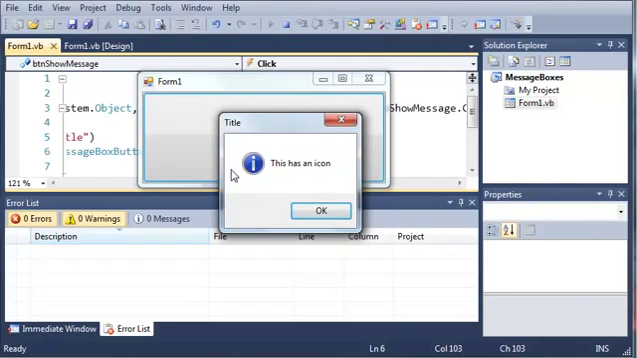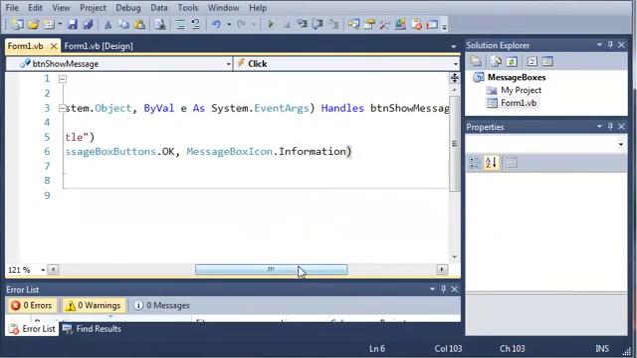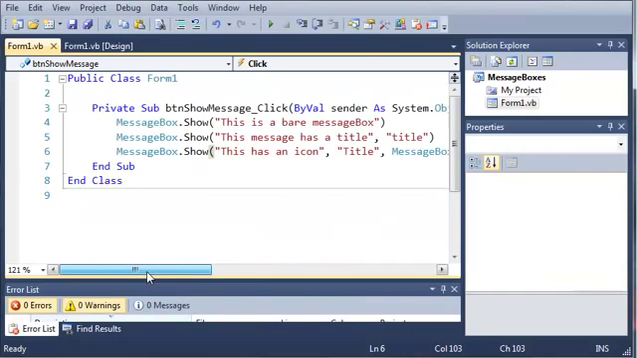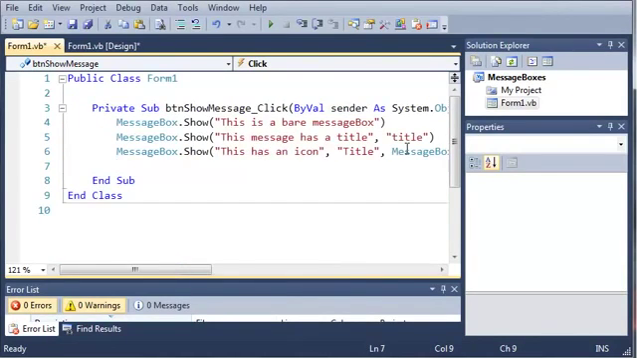And you probably didn't hear it, but coming from my speakers there was the Windows default information sound. Now if you set it to error, you're going to get the error sound. If you set it to warning, you're going to get the warning sound. Now I'll just click OK there, and we'll go ahead and exit out of our program. And now here's one more thing I wanted to cover with message boxes, that the people who created Visual Basic added just to help developers out a little bit.